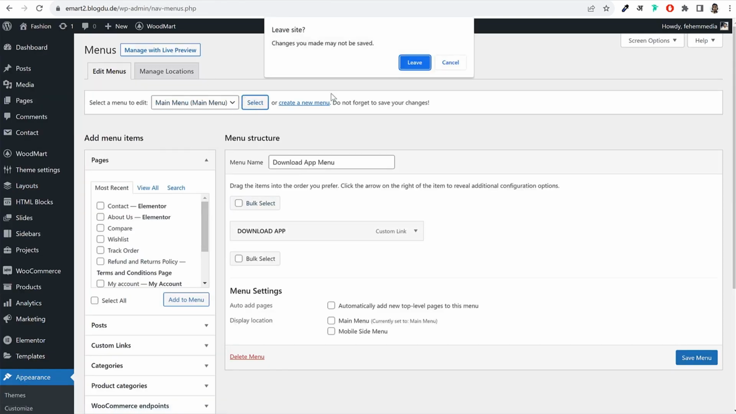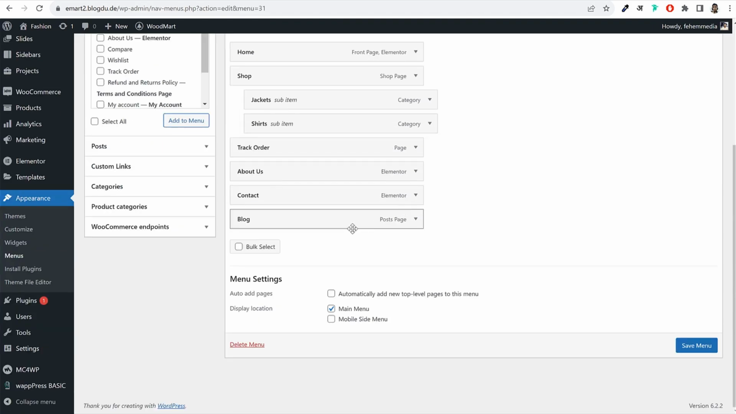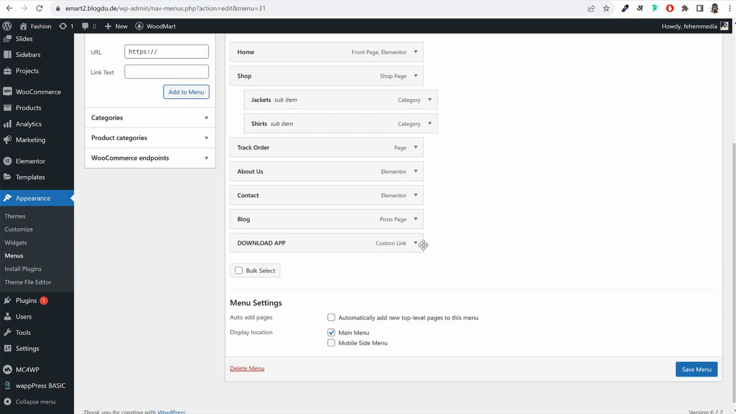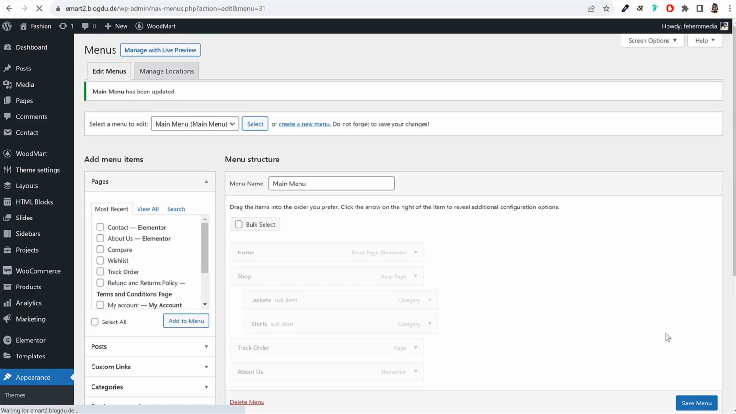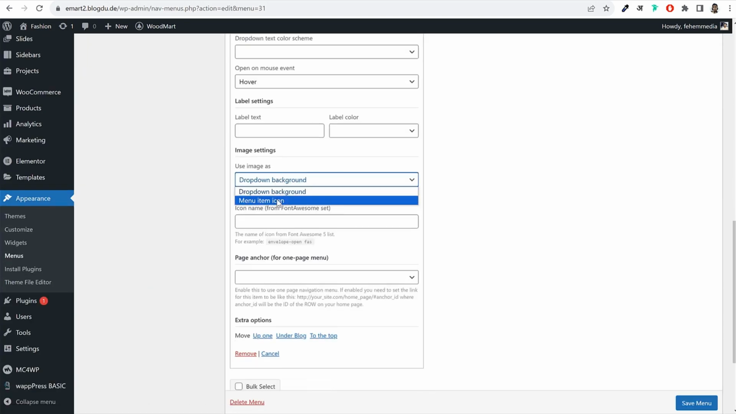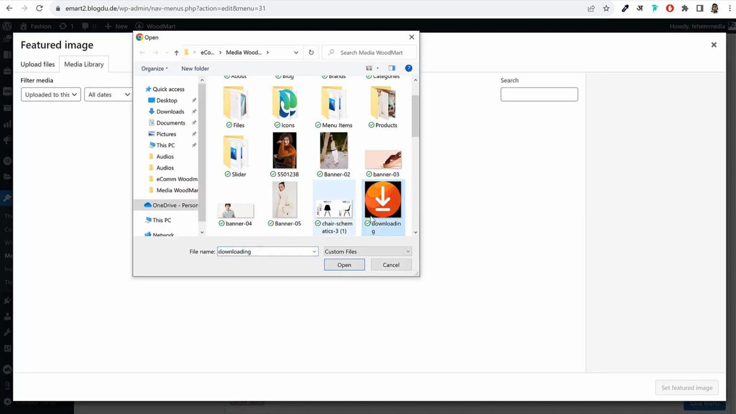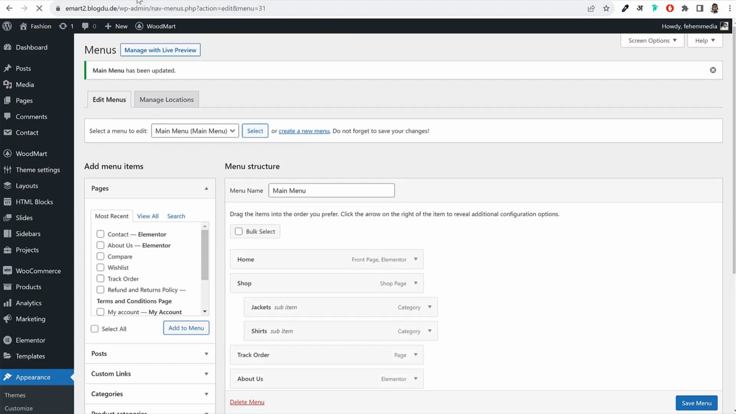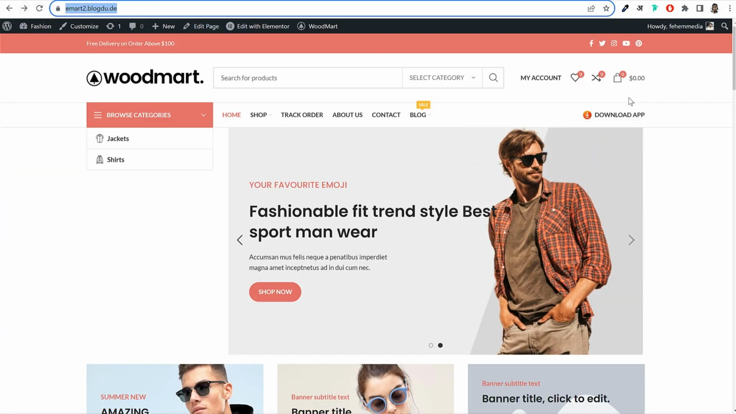I'll add this download link in my main menu. So I'll go to main menu and add this link. Go to custom links, and under text type in download app. Under link you can type in that same link: website name slash app file slash the name of this file. Now click on add to menu, then first click on save menu. Then again you can open this and add this thing: use image as menu item, upload the icon. This is the one, open it, click on set featured image, save menu. And make sure to go to header and remove this extra thing.